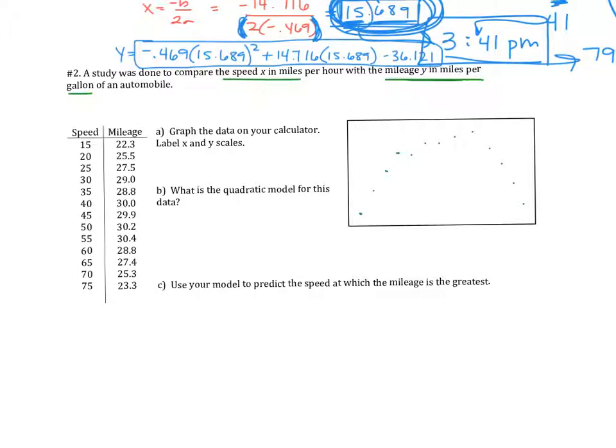Okay, so you have all your points. Then you want to make sure you label your sides. So this is speed, that's your X. This is your mileage. How do I see my window? You hit window. Okay, so your X min is 9. Your X max is 81. Your Y min, we're going to call that 21. And your Y max, we're going to call that 32. Okay?